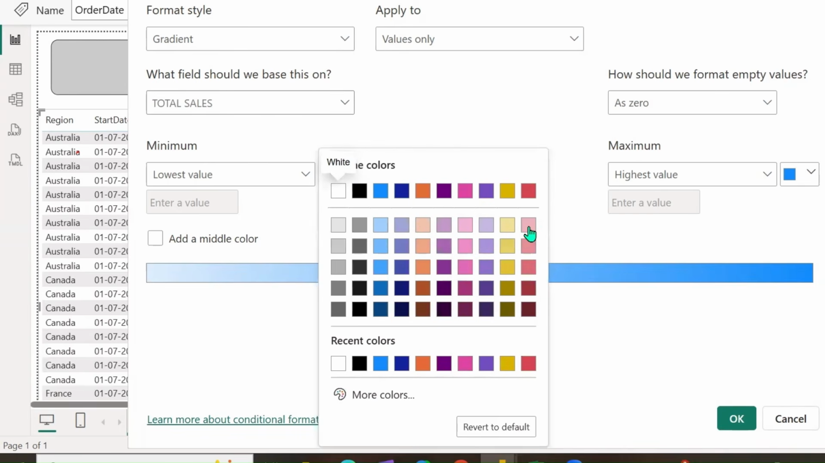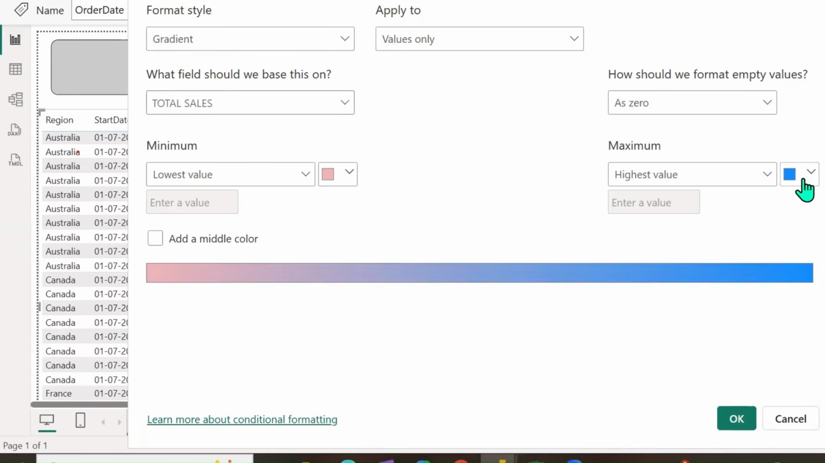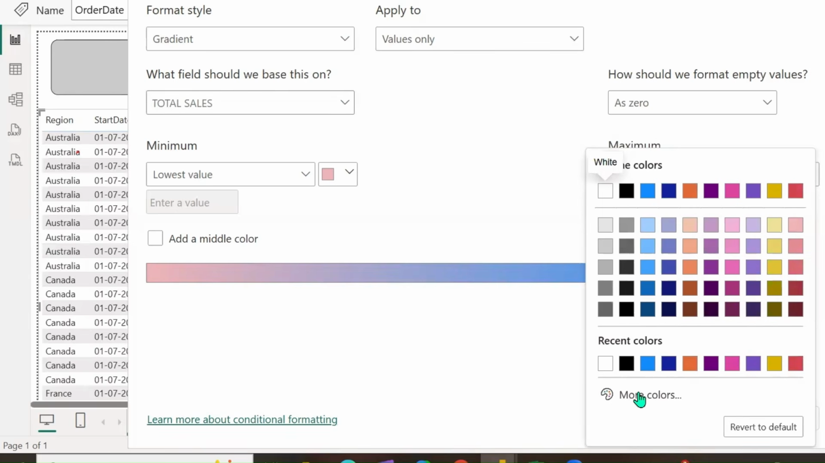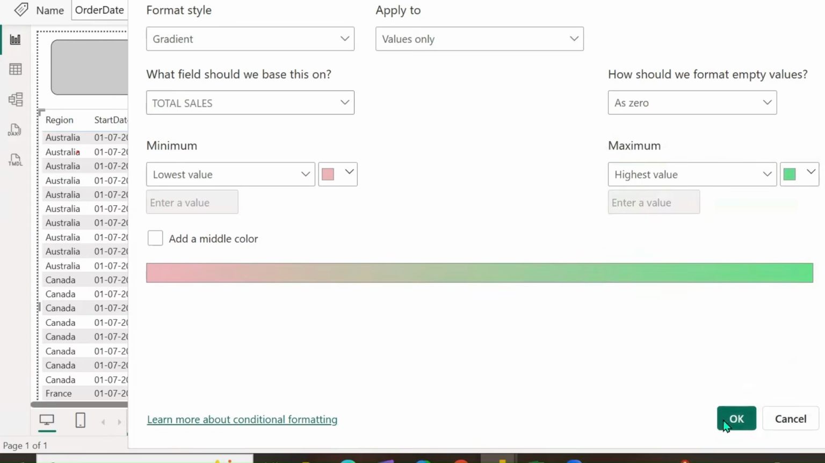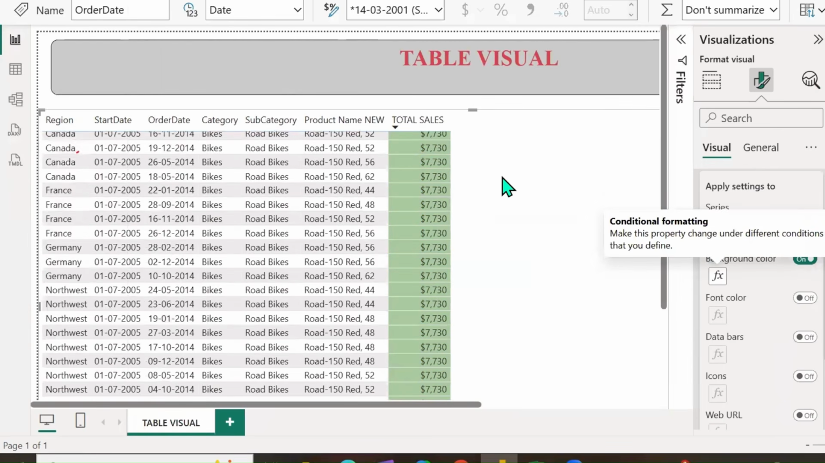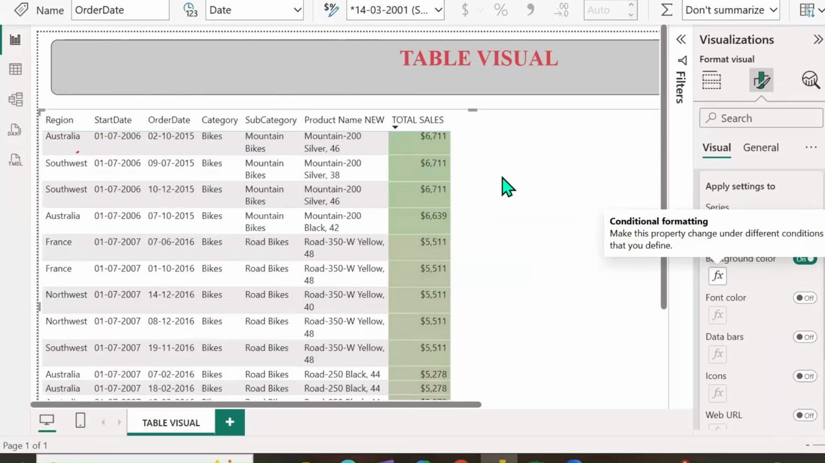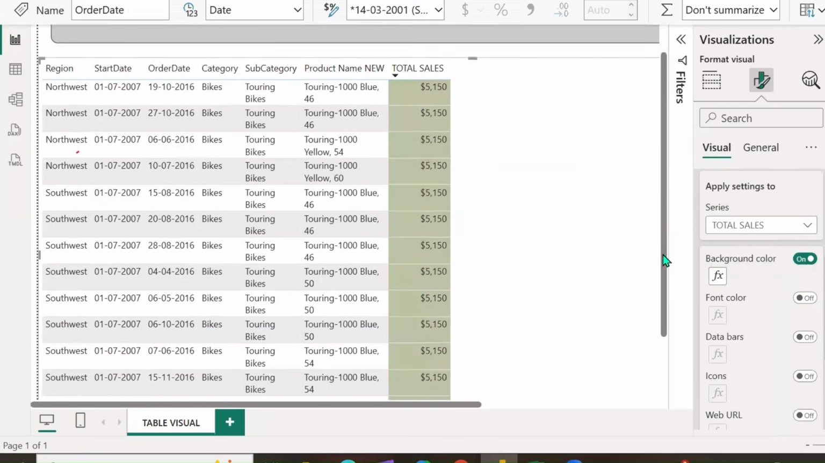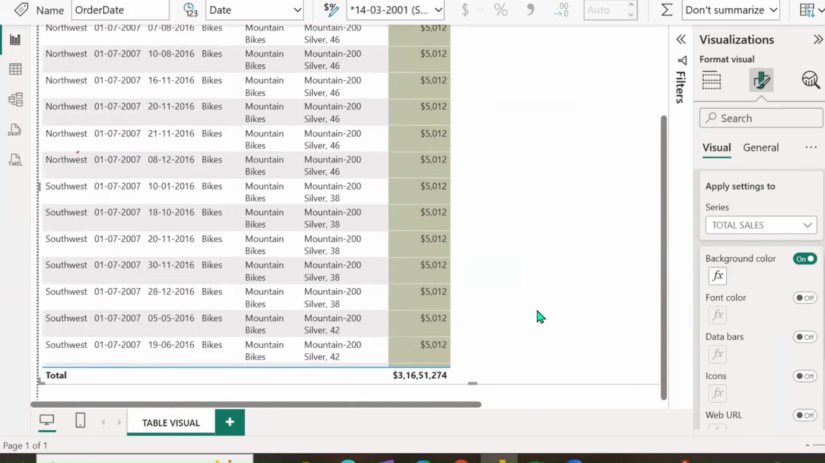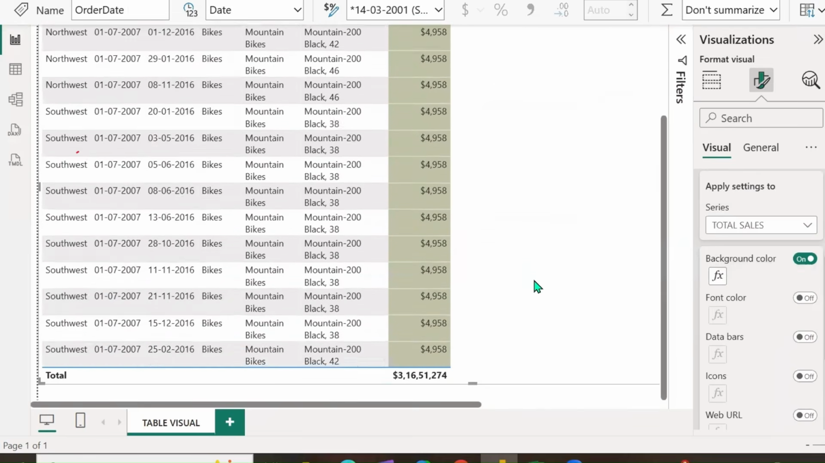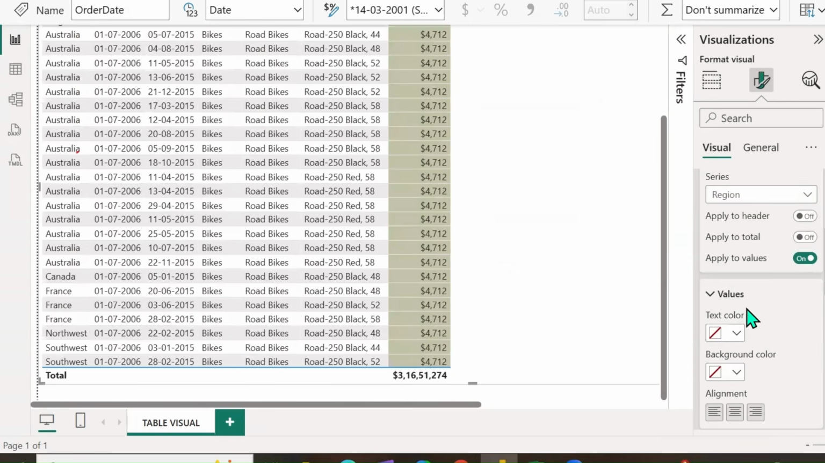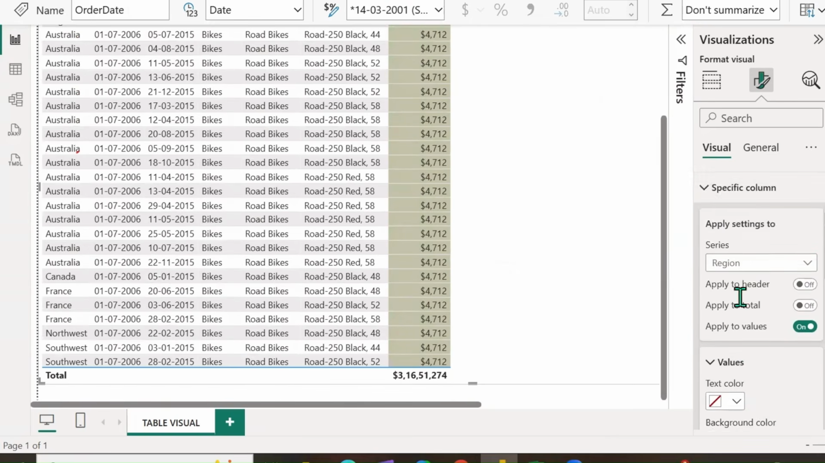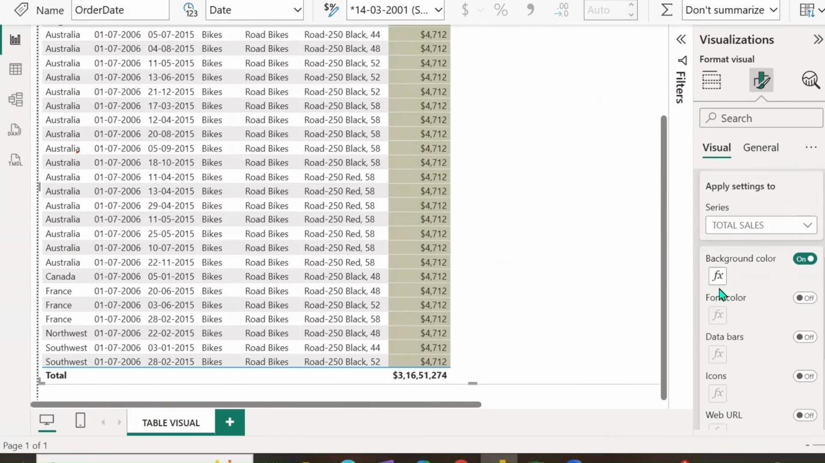So we can give the smaller color, light red, and for the highest color, I can go for more colors and make it green. Click on OK. The highest color we get is green and the lowest color we get is red. I can scroll down and see whether we have the red. We got the red, but based on the background color. So let me make it default. Based on the background color, it is giving like that.